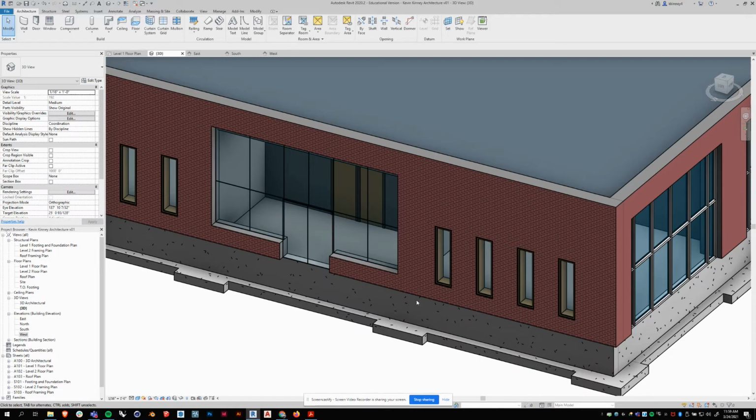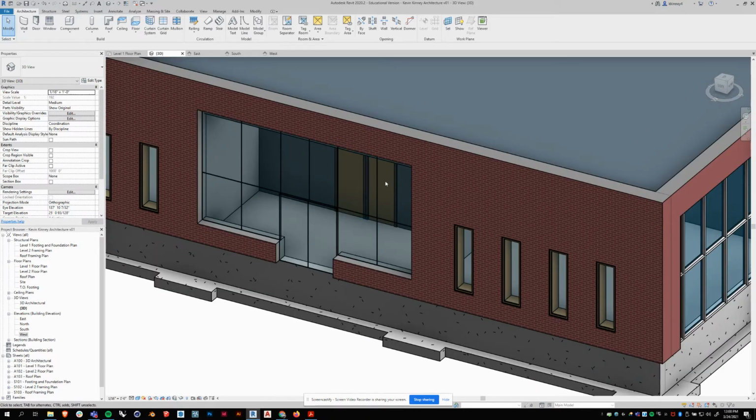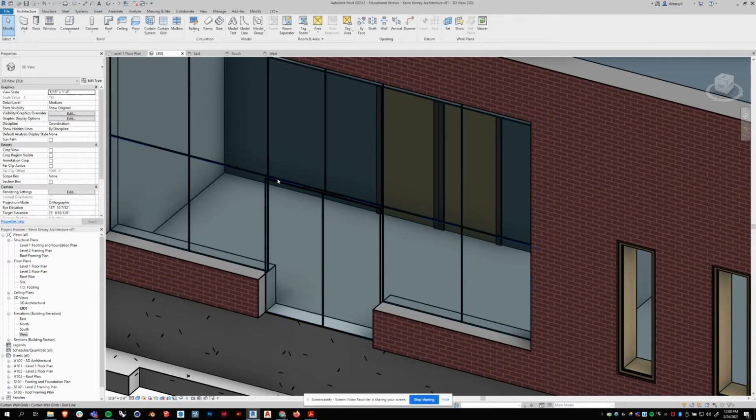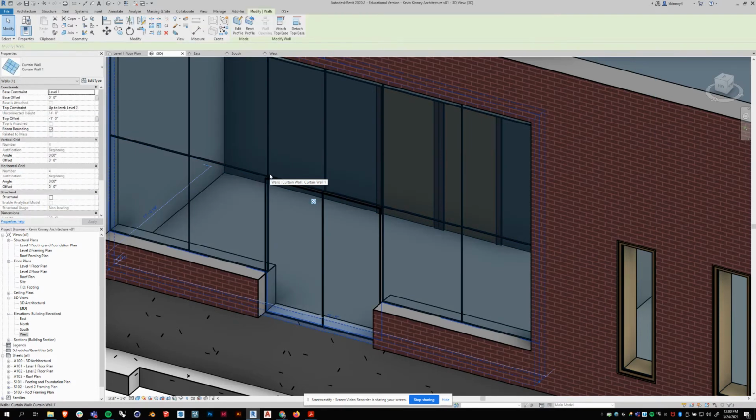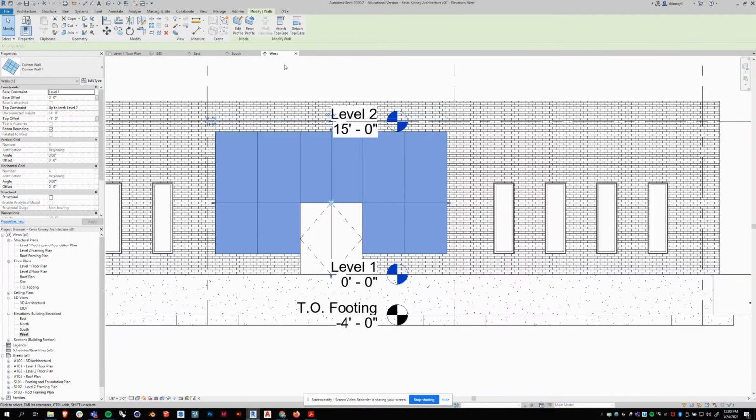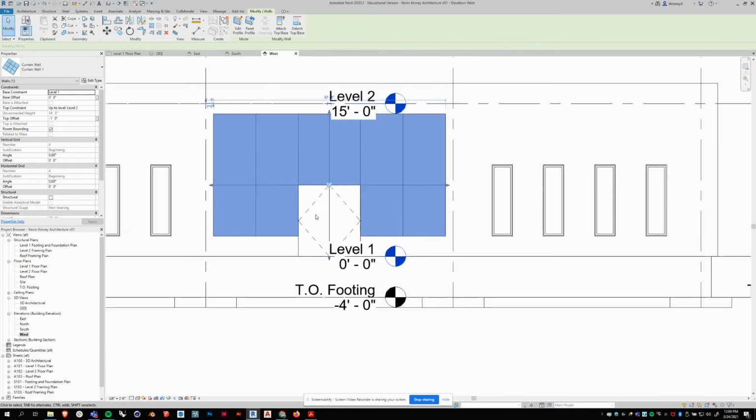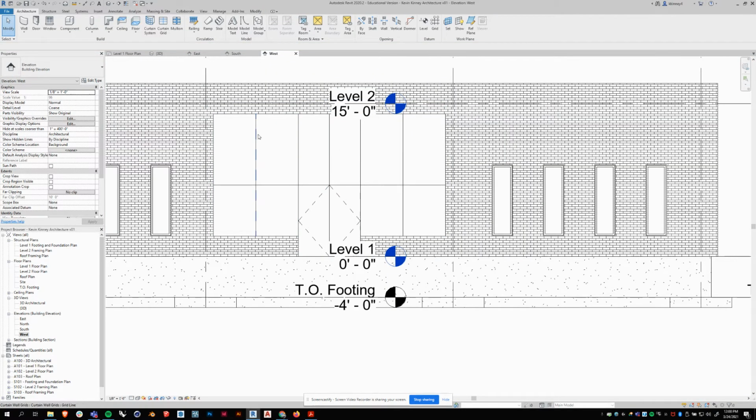They kind of just look like the rest, but now we need to sort of add. That looks a little goofy. Let's see what's going on here. Let's go to our elevation. Yeah, looks good here. Well, let's do this. Let's add mullions to this now and see what it looks like.